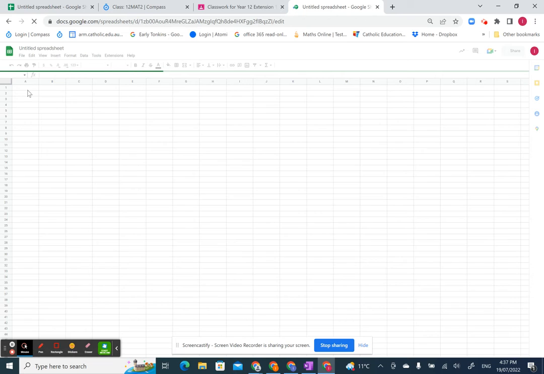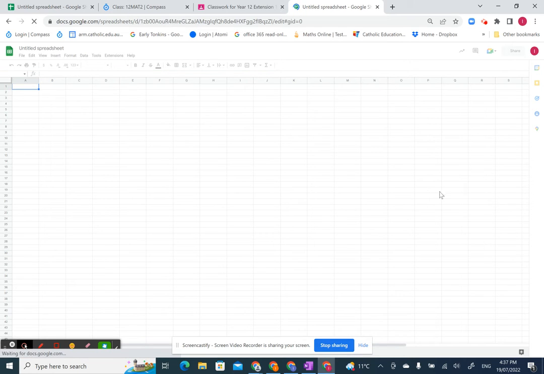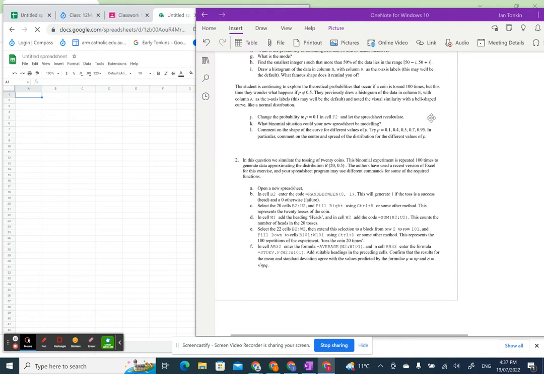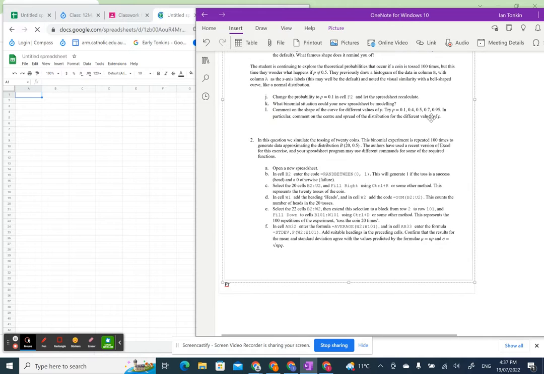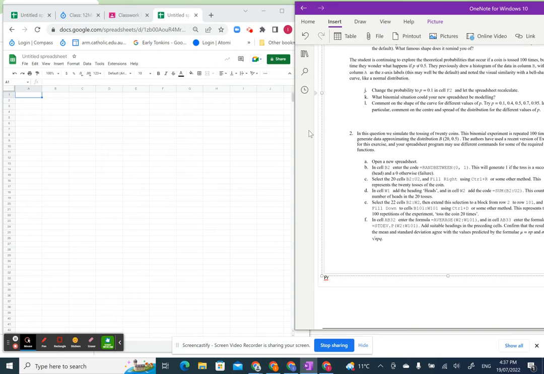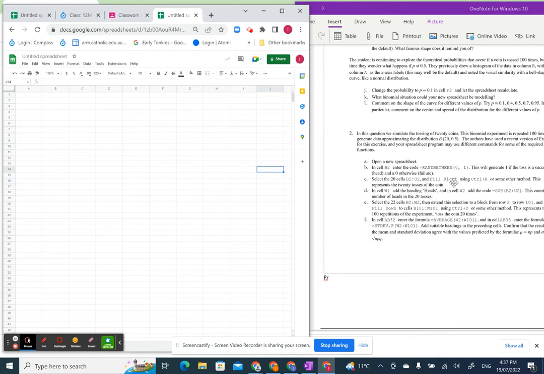And here we go. I'm going to make my screen a bit smaller so I can see the data, and I'll move this across a little bit, and then I can see it. Okay, so open a new spreadsheet.